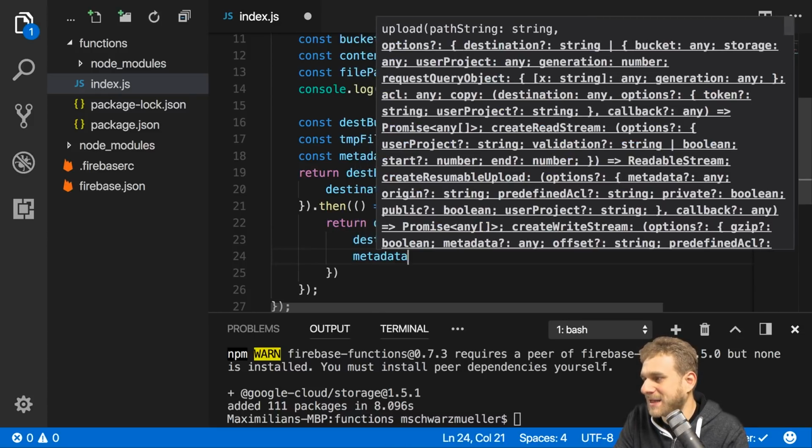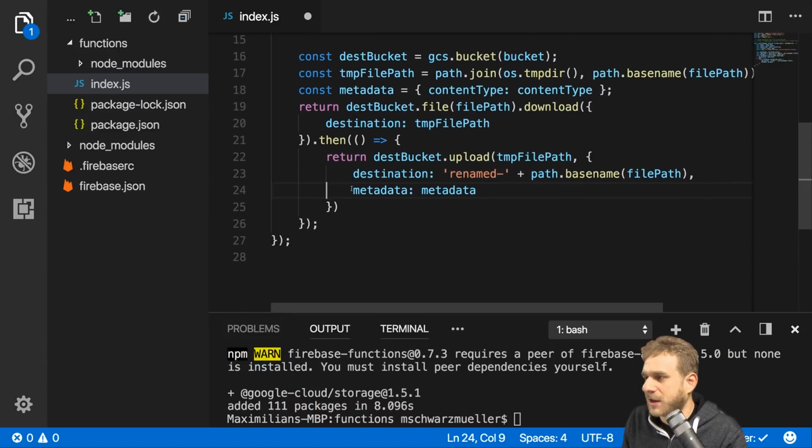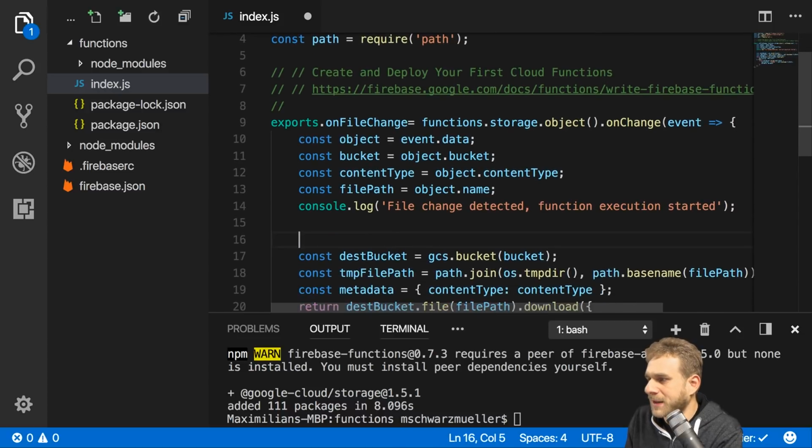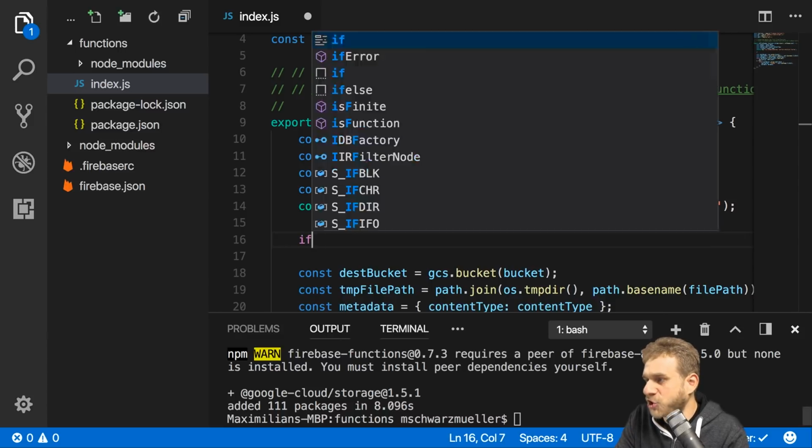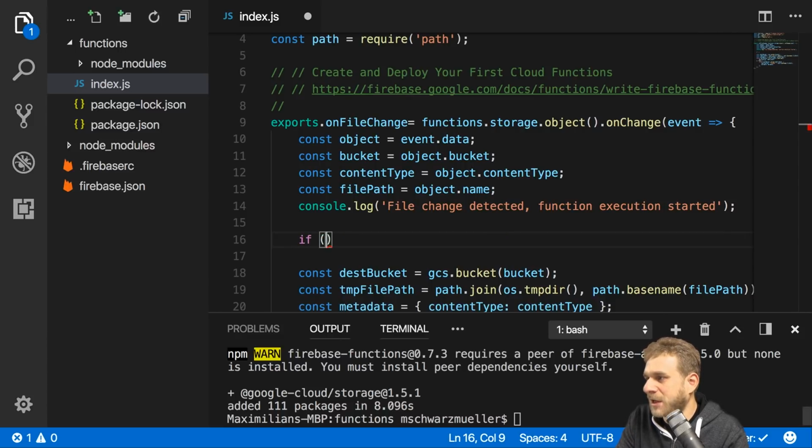Now I'll also set up the metadata key here to pass my metadata, which essentially sets up the content type of the new file, which should be the same content type as before. And now with that, I got my upload functionality here, which eventually will finish and should put the renamed file back onto the storage. Now before we try that out, let me add more code. I want to add an if check here to make sure we don't enter an infinite loop. I want to check if the uploaded file path, the file name, starts with renamed already, so that I don't re-trigger the function for that renamed file.